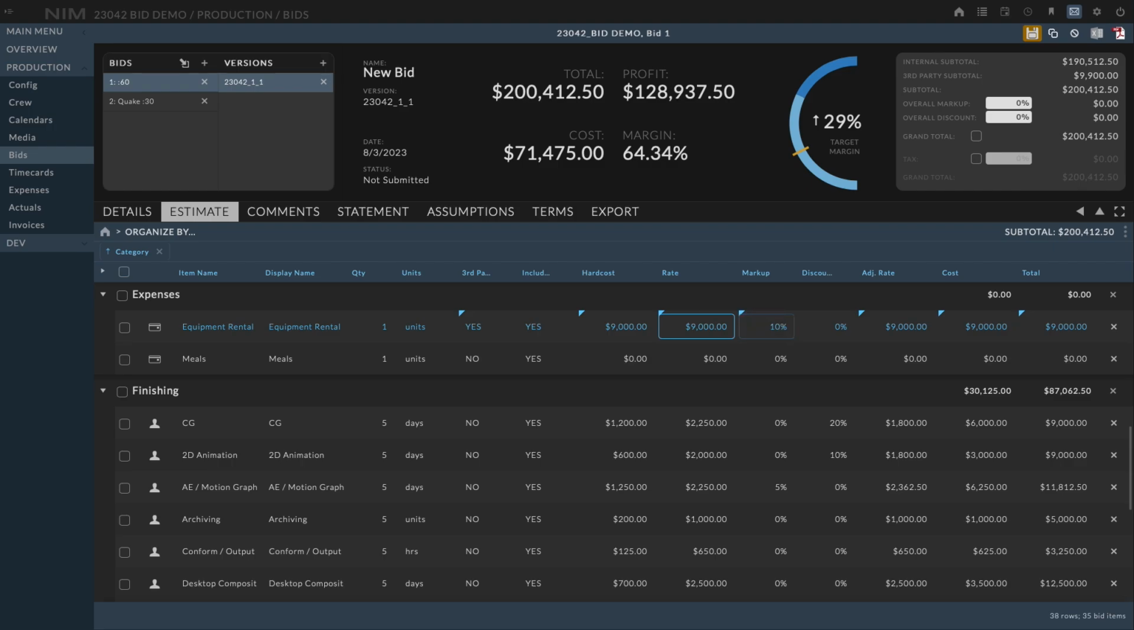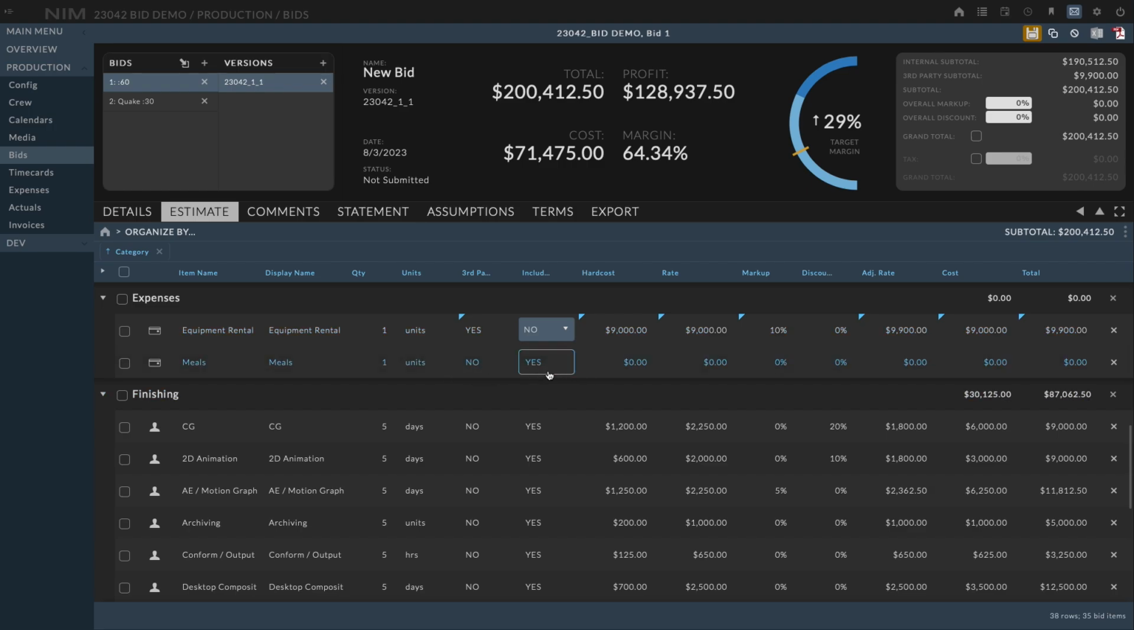And we'll add a 10% markup to that value. We also do not want to include that in the overall discount. Same for meals. We'll go ahead and remove that from being included. We'll set a hard cost. We will set a rate, and we will also add a markup. And I'm going to save my bid.